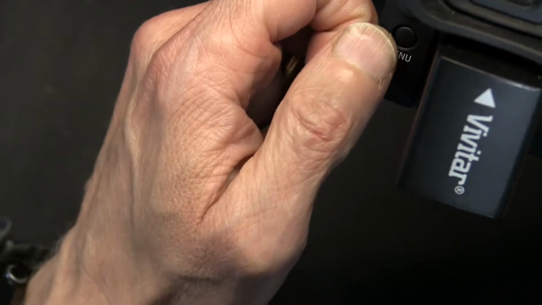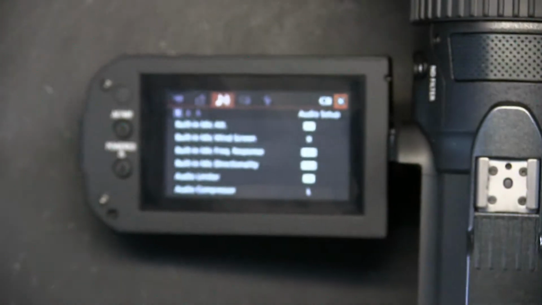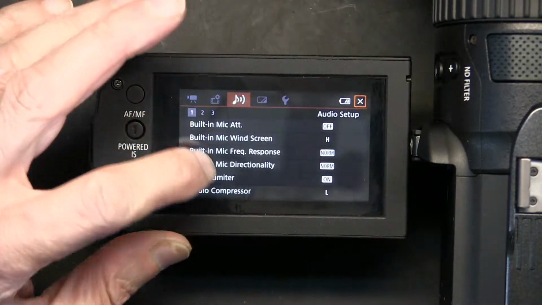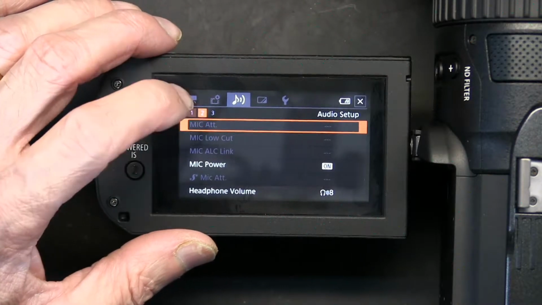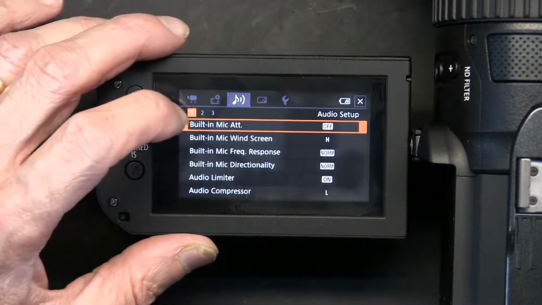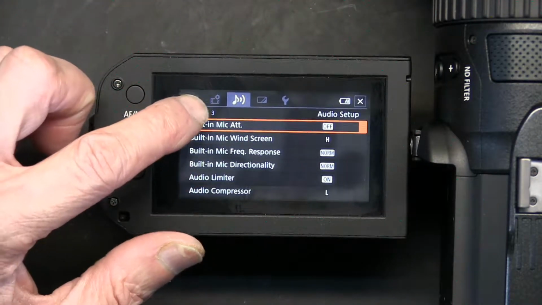Now, if you close this and you go to menu, let me press menu again. I'm pressing menu from here. And voila, all my microphone settings are now available, all of it. You have 3 pages of microphone settings. That's page 1, 2, and 3.